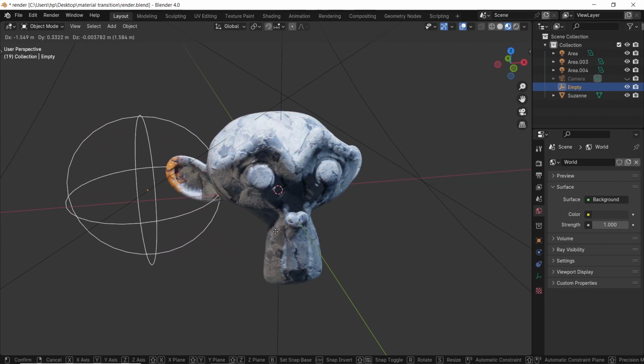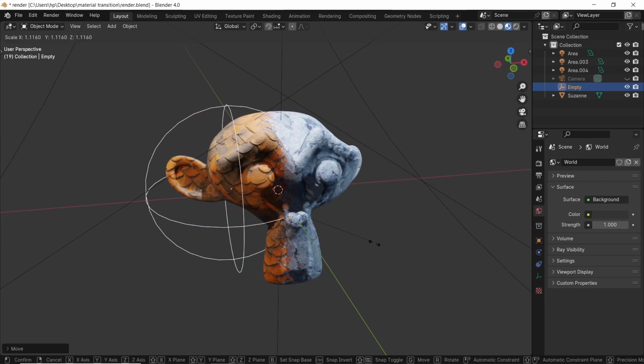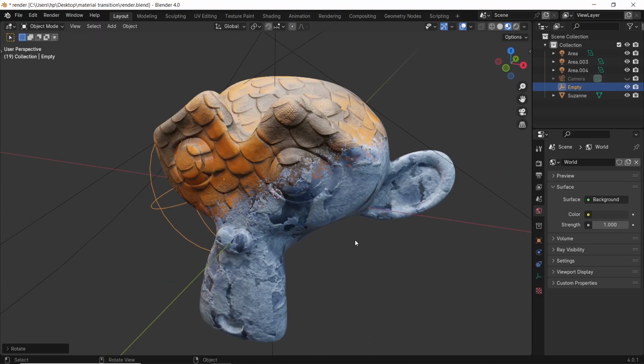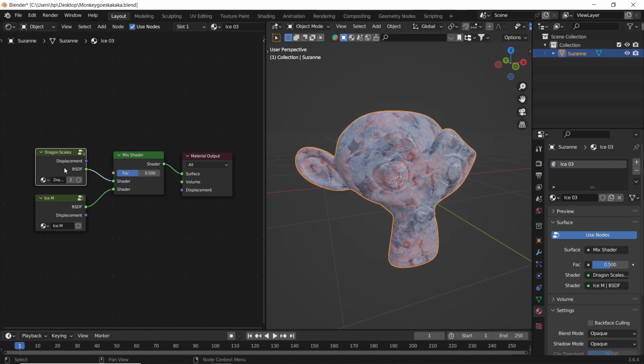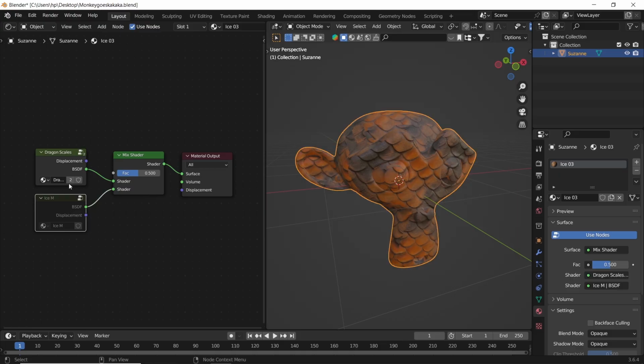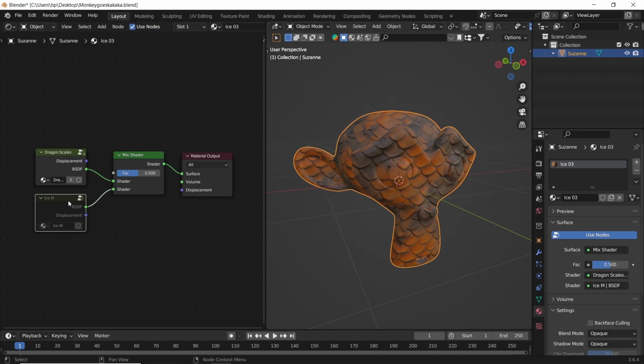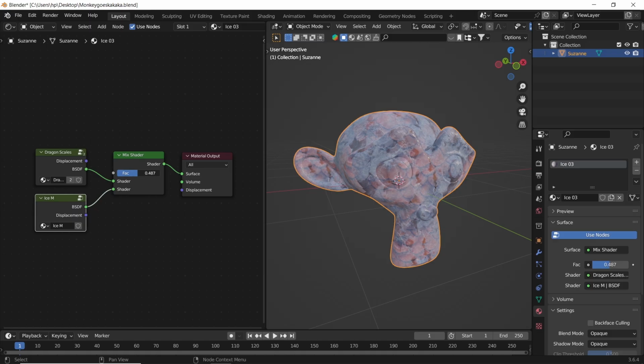In today's video, let's learn how to transition between two textures in the same material using a simple and fast method. I have here two node groups. The top one is for the dragon scales shader and the bottom is for the ice material. Both of them are free from the kit library, and I have them mixed to the material output. A simple setup, which you probably have done by now if you want to mix two materials or two textures.